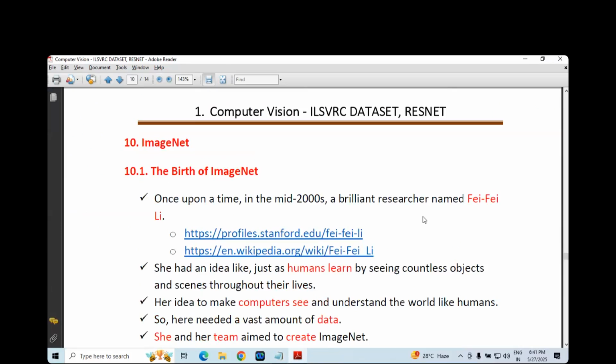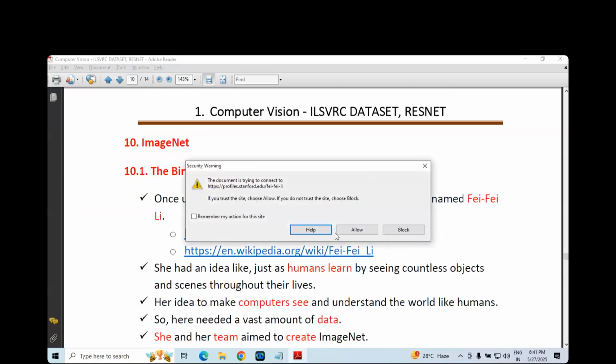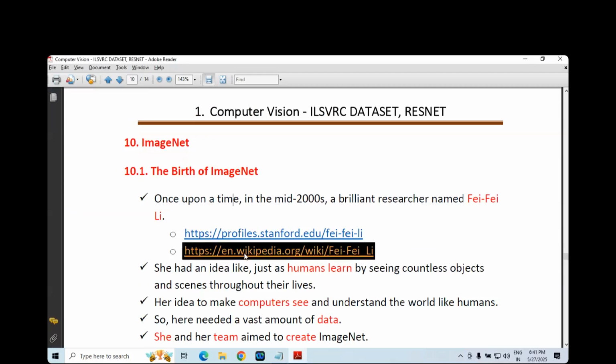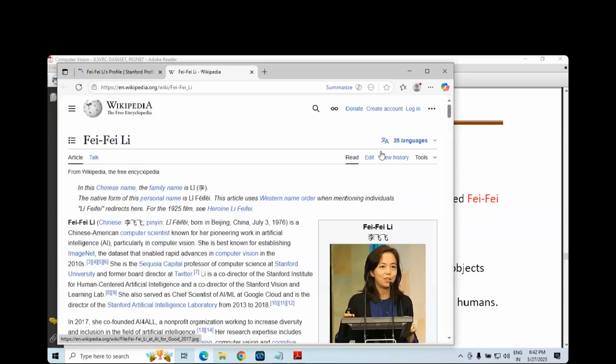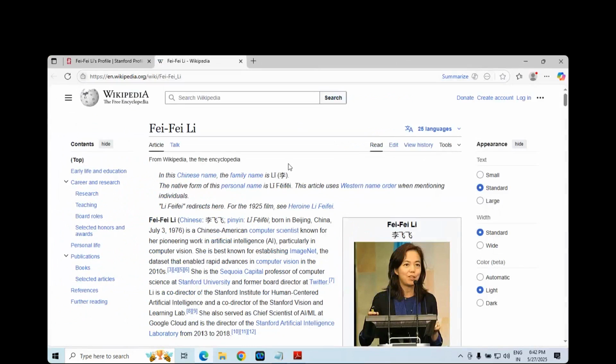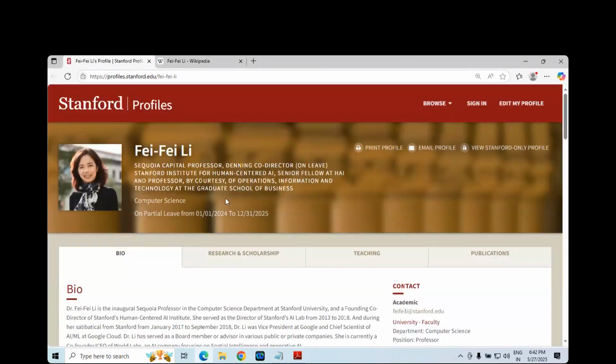that madam's name is Fei-Fei Li. Madam Fei-Fei Li. Do you want to see her profile? Yeah, so here you can see the profile. And this one is madam's Wikipedia. You can have a look. All right. This one is a profile. In your free time, please walk through it. Good. All right. So, Stanford. Please make a note. I will tell you why suddenly this madam's introduction.